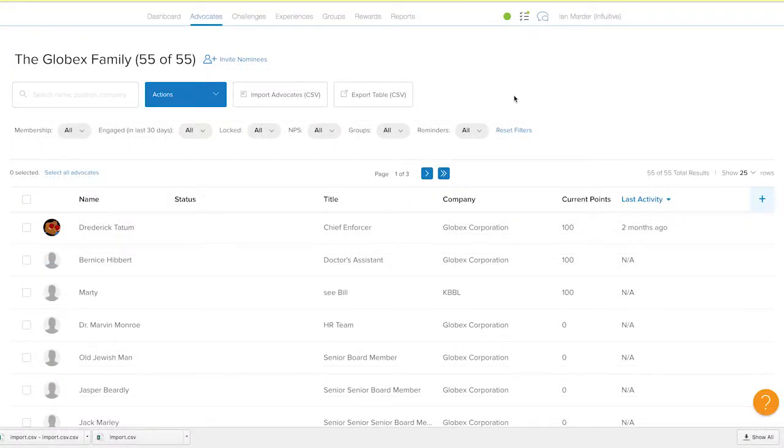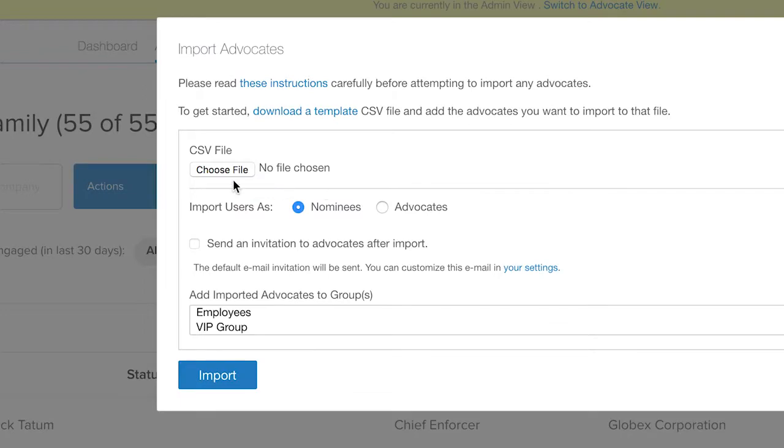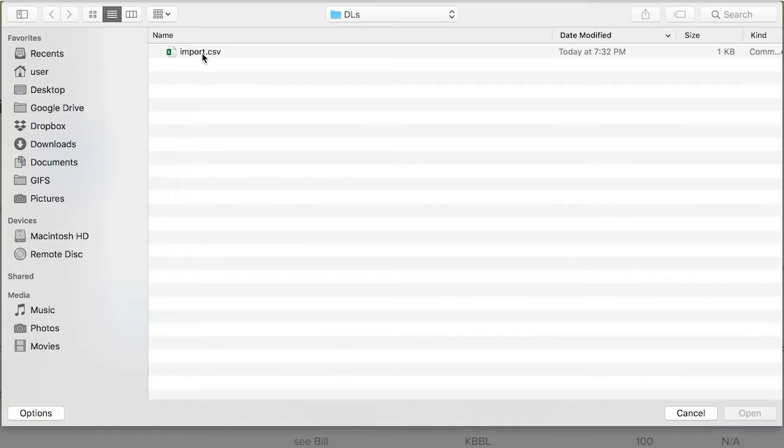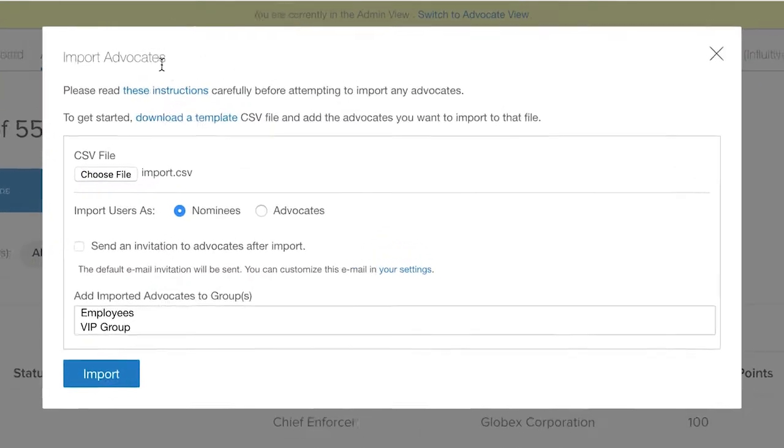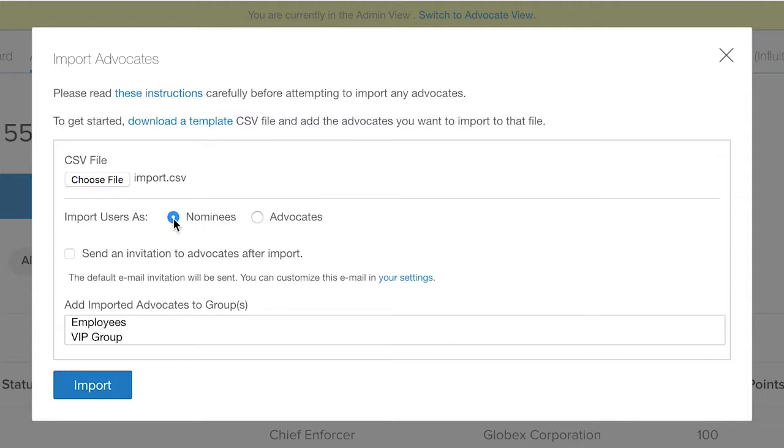Back on the Advocates tab of the hub, open the Import dialog again and find your import file. Now you can choose a few options. There are two states these contacts can be imported into: nominees and not-joined advocates.